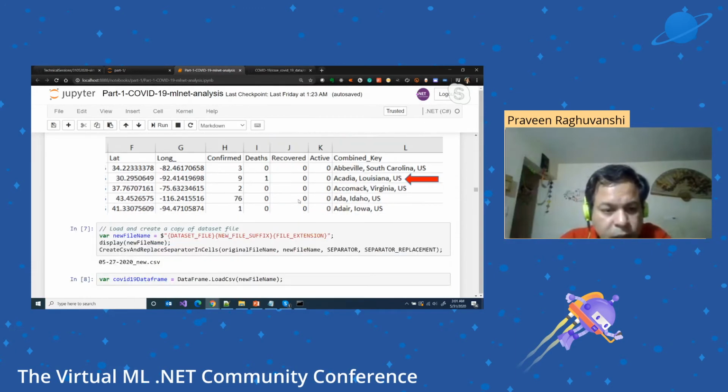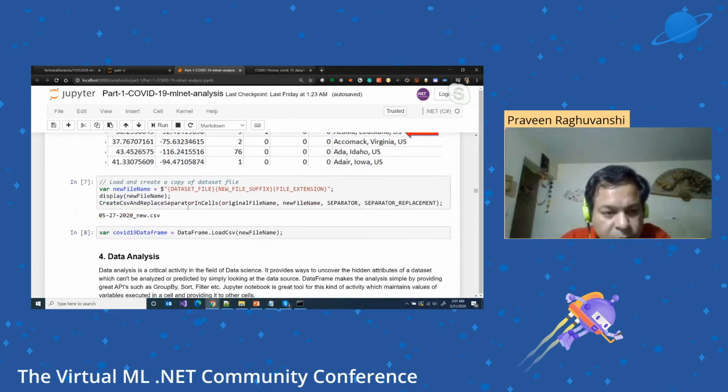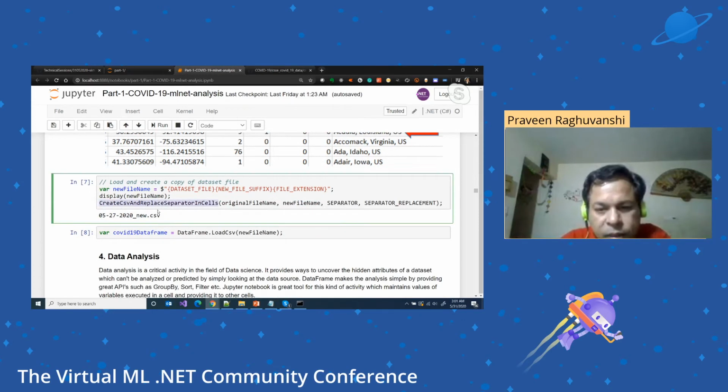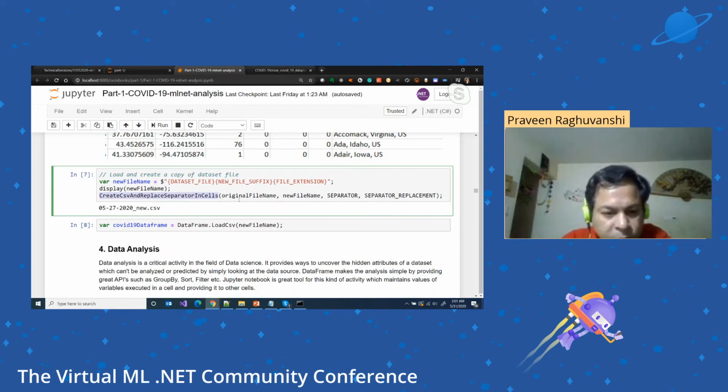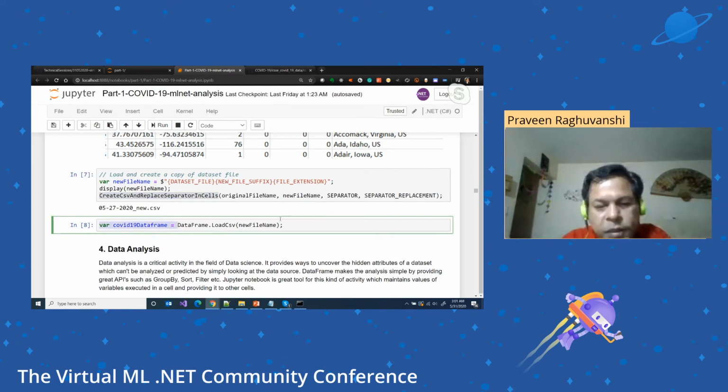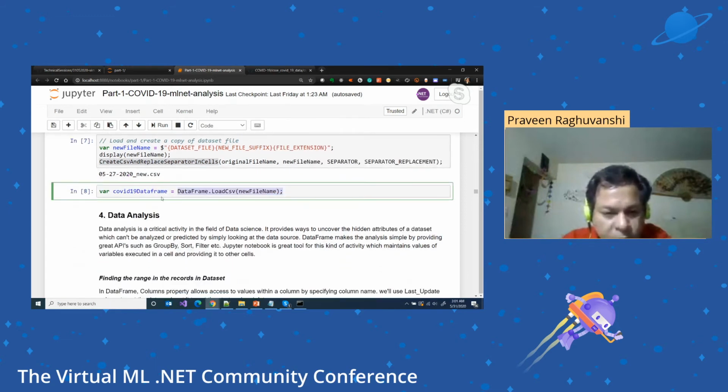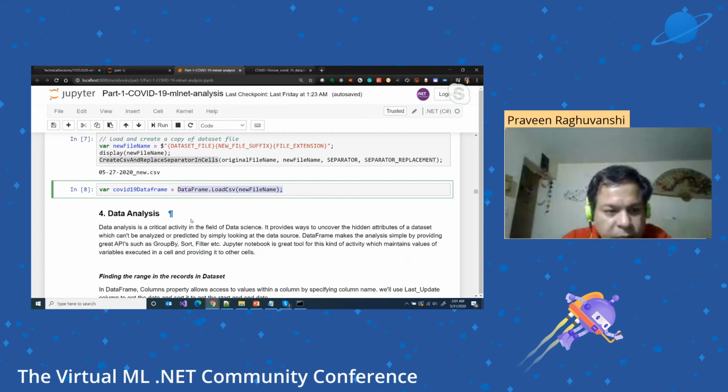Now this is where I'm calling that, passing the original file name and new file name. Yeah, this is the main thing. So here we are loading the CSV and creating our data frame. Now coming to the data analysis part.